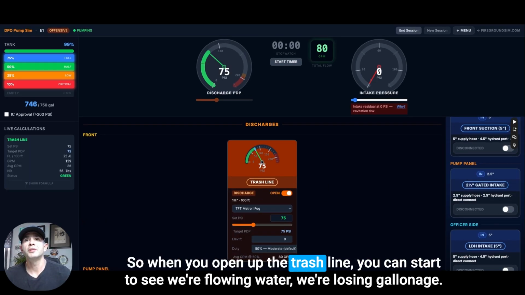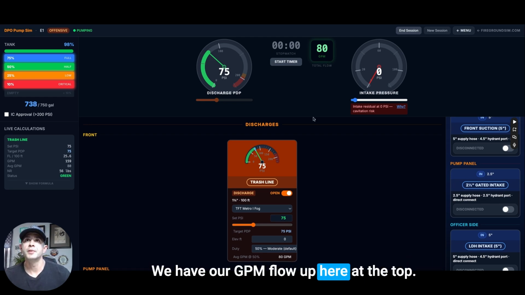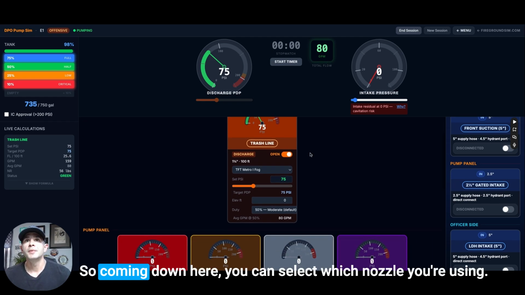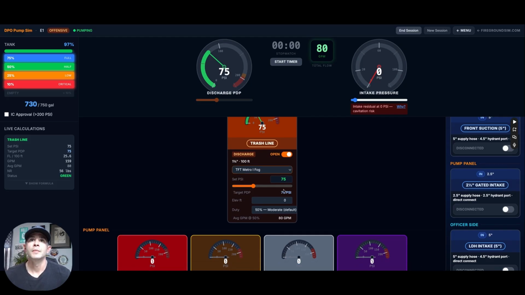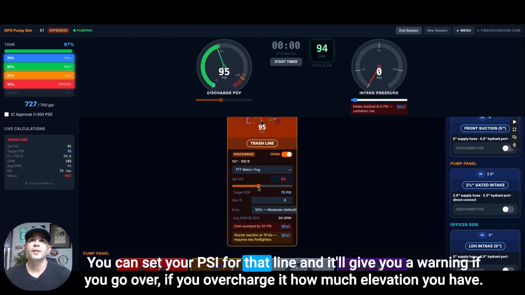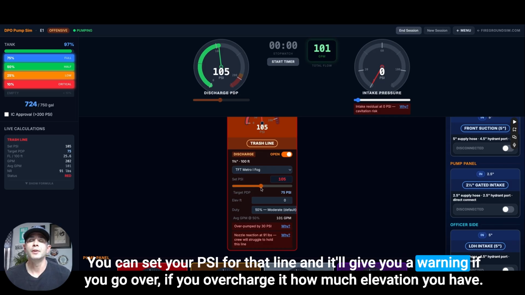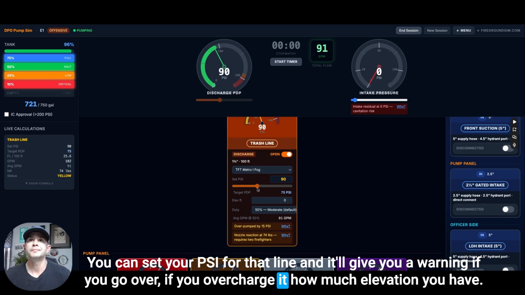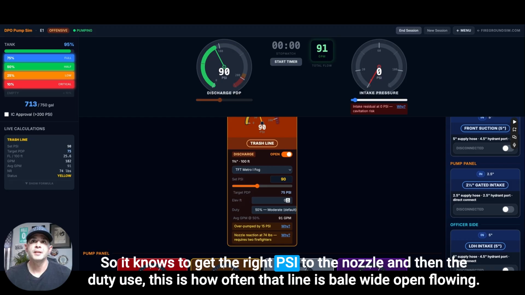So when you open up the trash line, you can start to see we're flowing water. We're losing gallonage. We have our GPM flow up here at the top. So coming down here, you can select which nozzle you're using. You can set your PSI for that line, and it'll give you a warning if you overcharge it. How much elevation you have, so it knows to get the right PSI to the nozzle. And then the duty use. This is how often that line is flowing wide open.